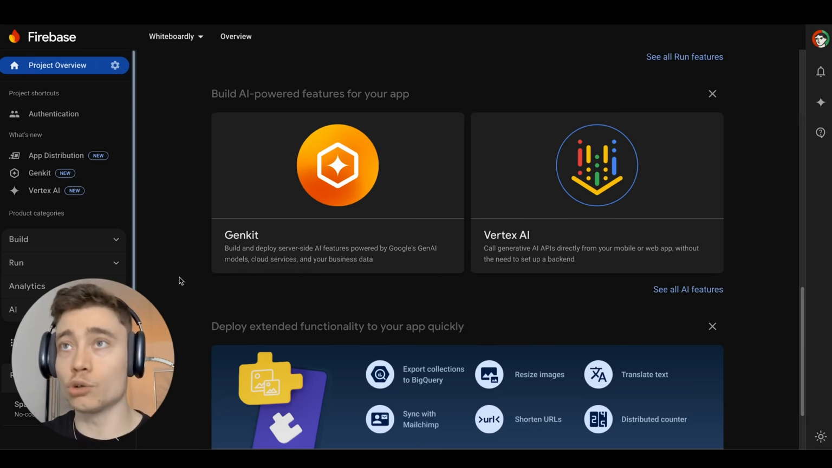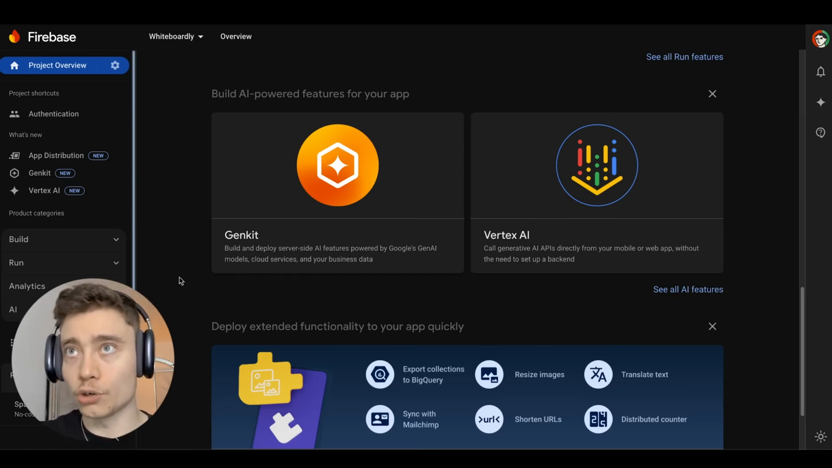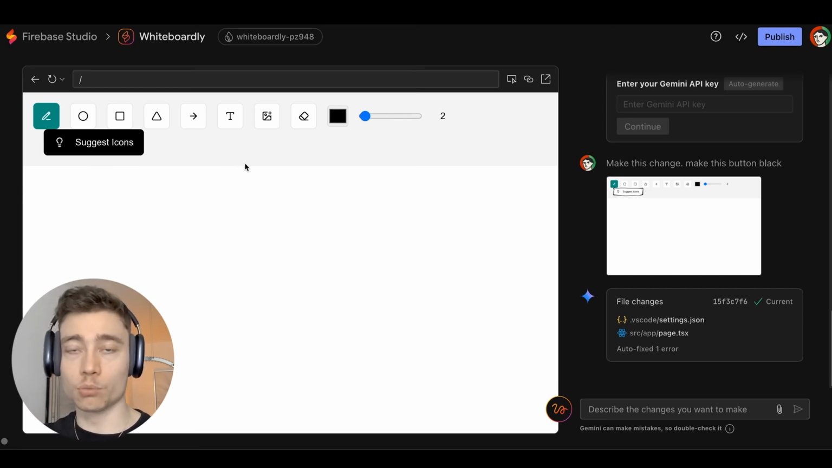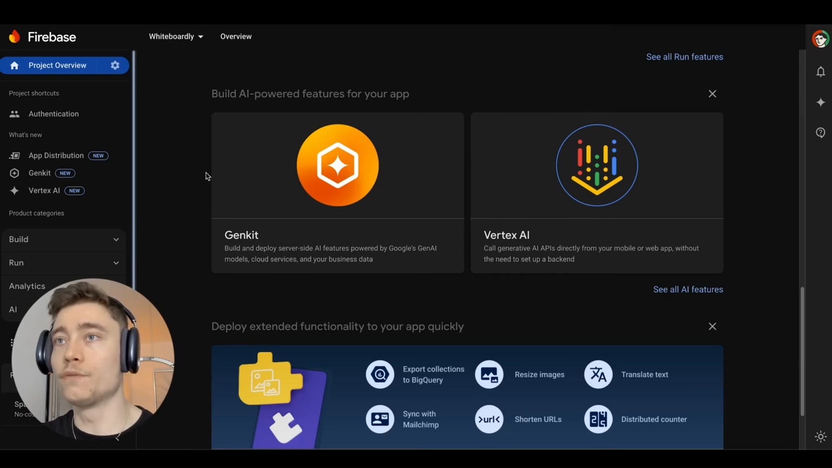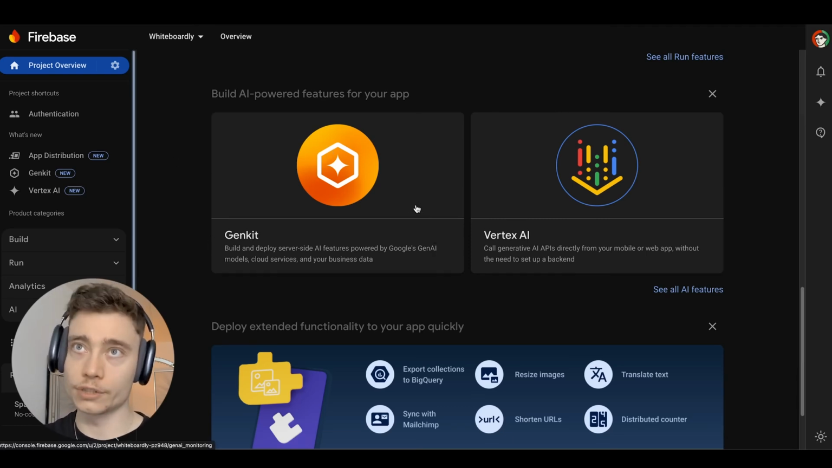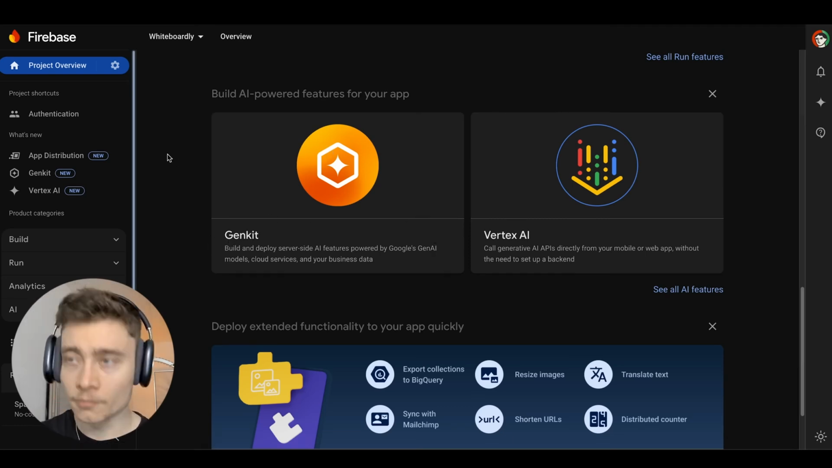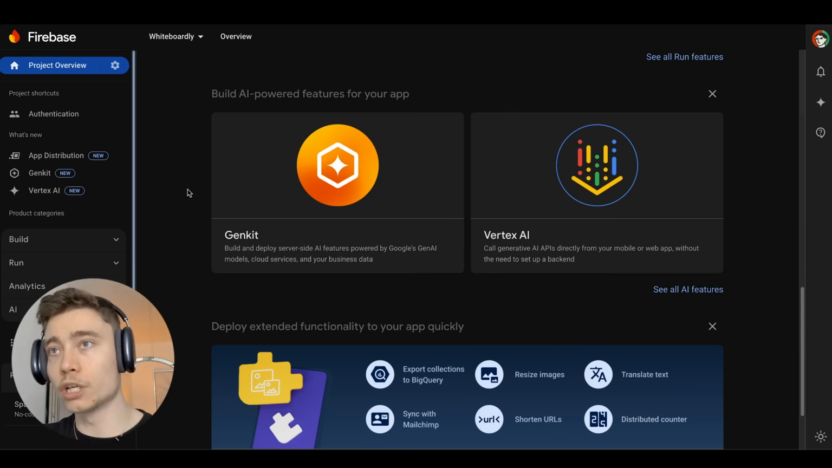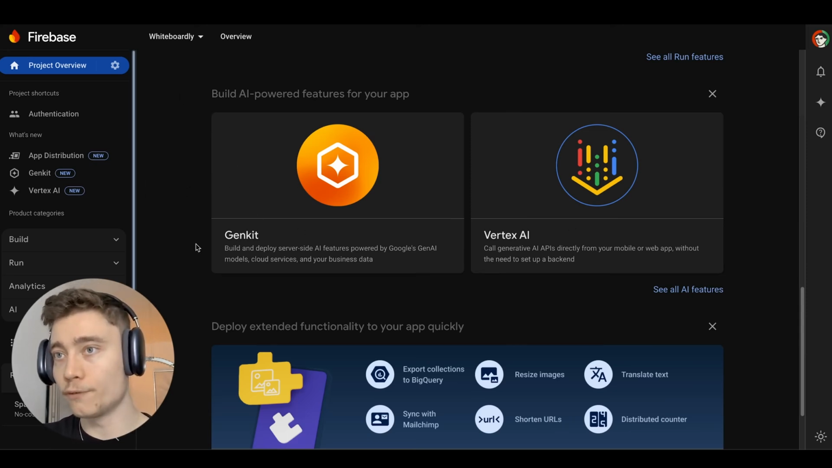So let's say you wanted to add a Gemini model into your app. So maybe, in our little whiteboard, we would have a button on the bottom left that would allow us to chat with a model to describe some drawing, and it would draw it for us, right? Just any AI feature, use your imagination. Well, with the console, you can easily do that and use any of Google's models, which obviously I would recommend Gemini 2.5 Pro. But really, you can use any of the models that Google has to offer and easily integrate them with either Genkit or Vertex AI through the Firebase console.